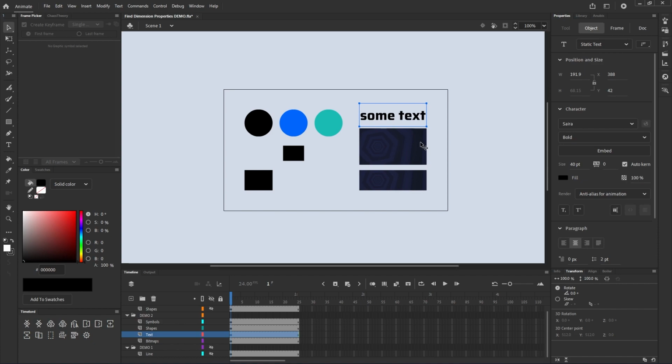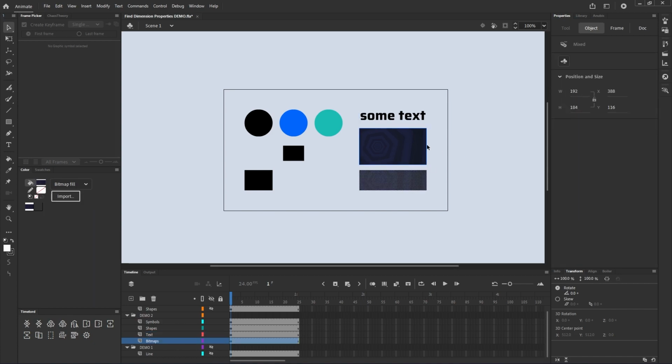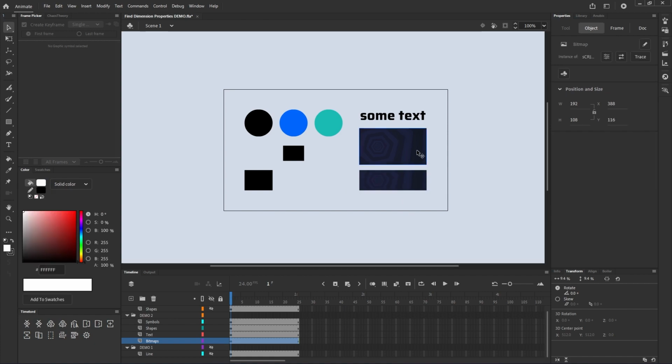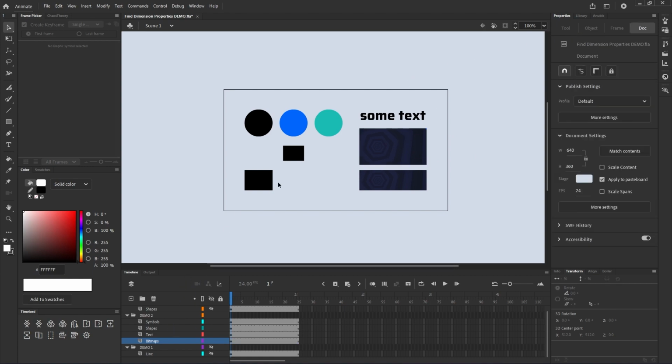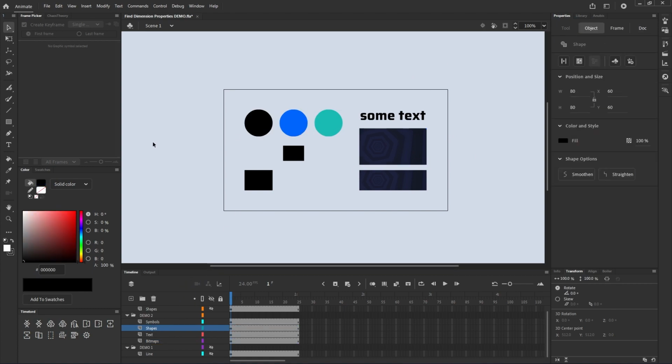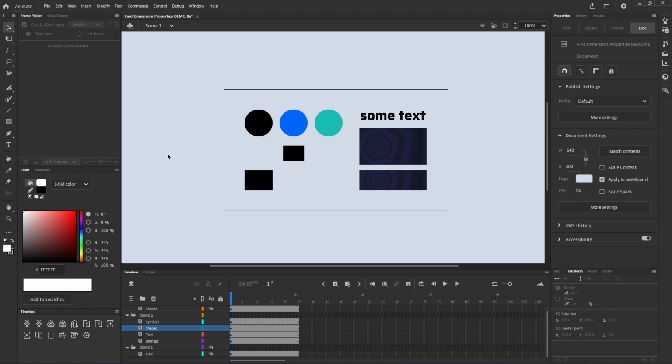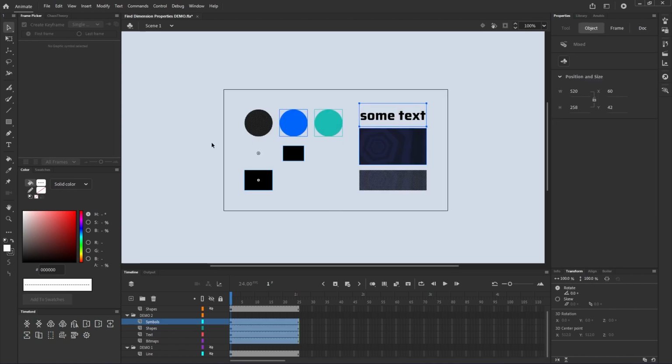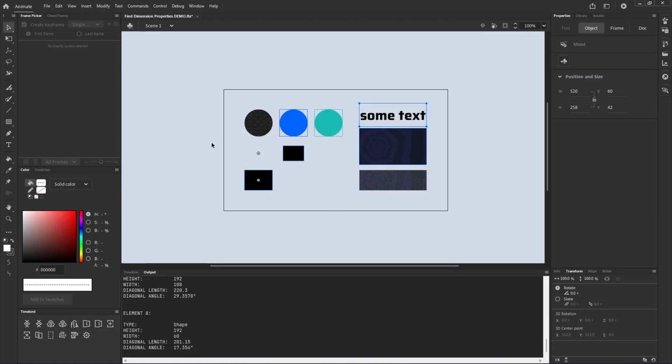Then we also have some text, and then we have some different kinds of bitmaps. This one has been broken down to a shape. And this is just a normal bitmap, and it's just an object. And it's recognized as a bitmap. So we have all of these kinds of elements here. So now let's select all of them. And we're going to run the command.